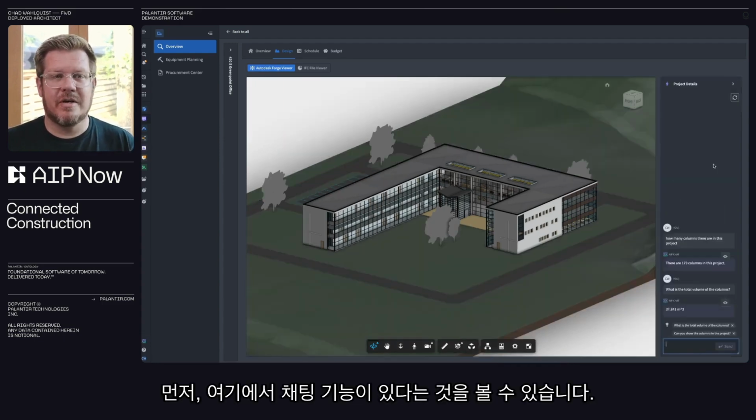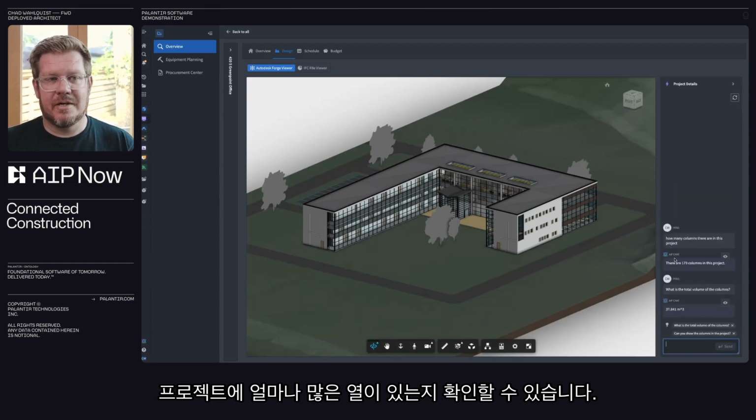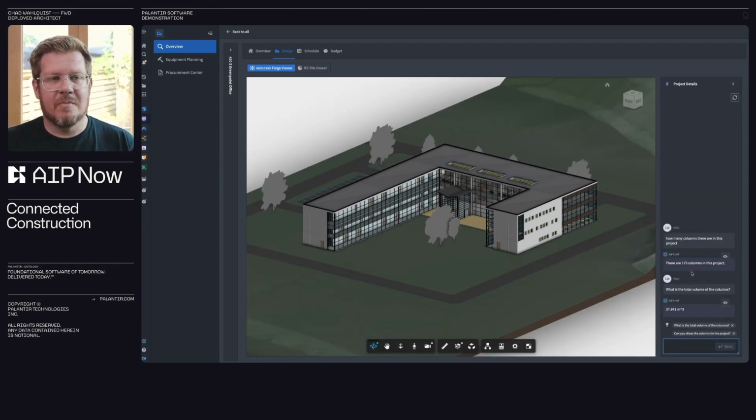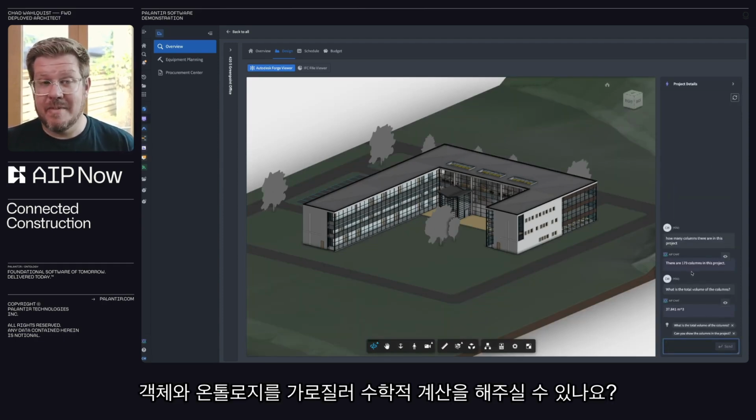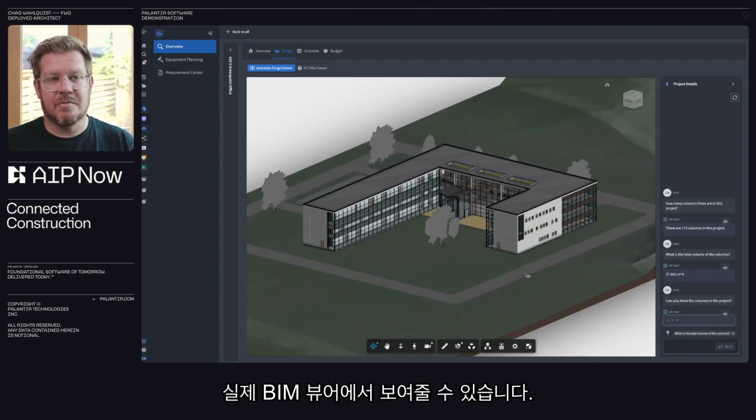So first of all, you can see here, we actually have a chat feature. So this is pretty cool. Like I can see how many columns are in the project. So 179. What is the total volume of the columns? You can go do the math across the objects and ontology for me. That's pretty slick. We can also have it show the columns in the actual BIM viewer here.